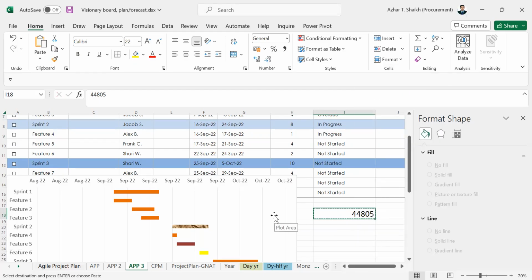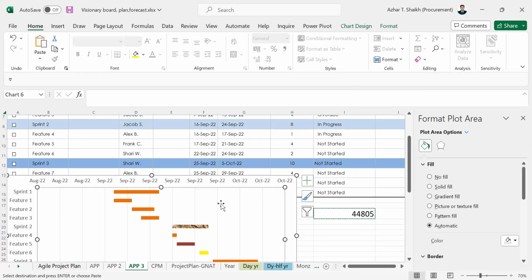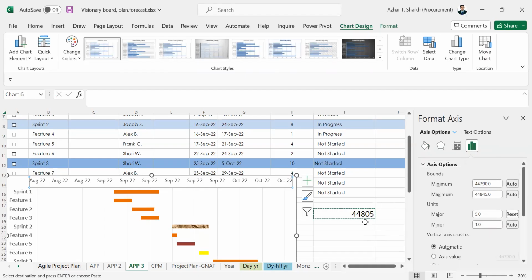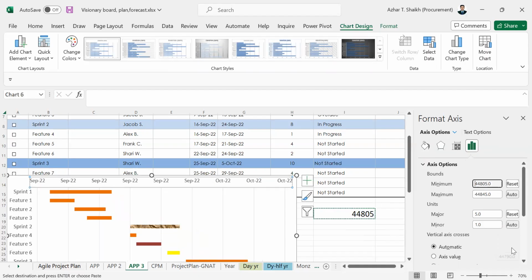And now I'm going to double click here, open this axis options. So I want to select from 4480. So what I'm going to do is paste this here and hit enter. So now you can see the chart is more flexible now. We can see that August has gone from the list.